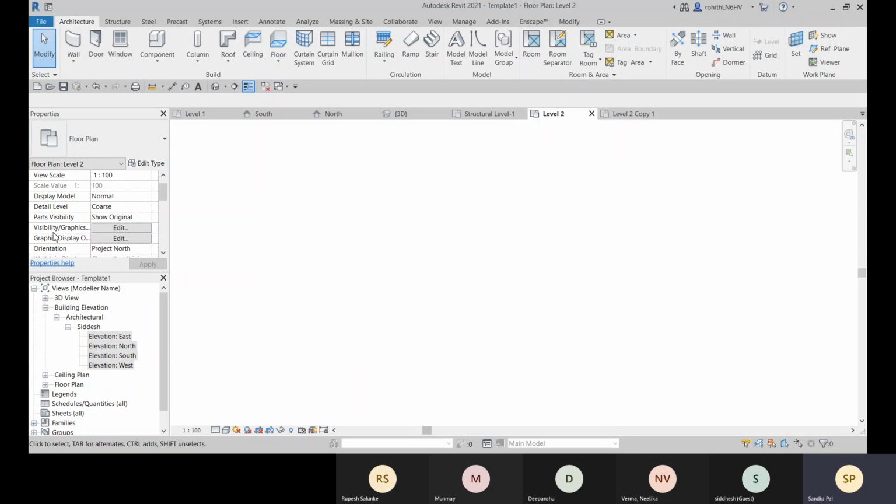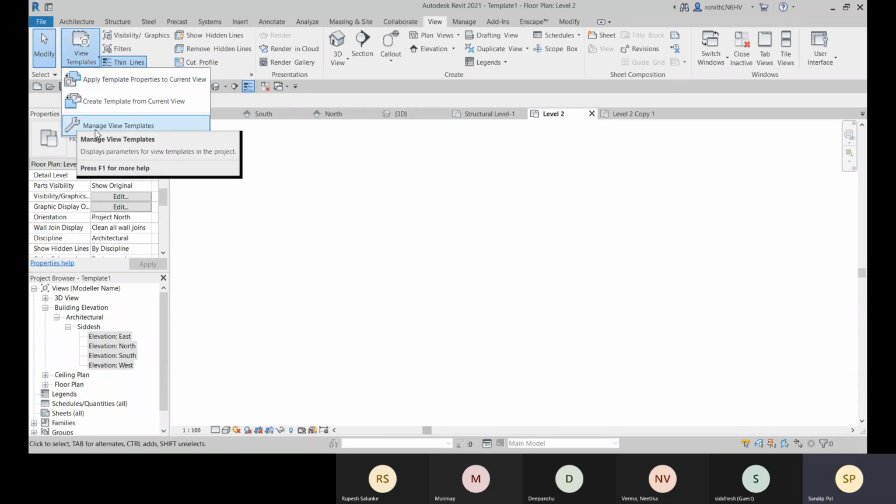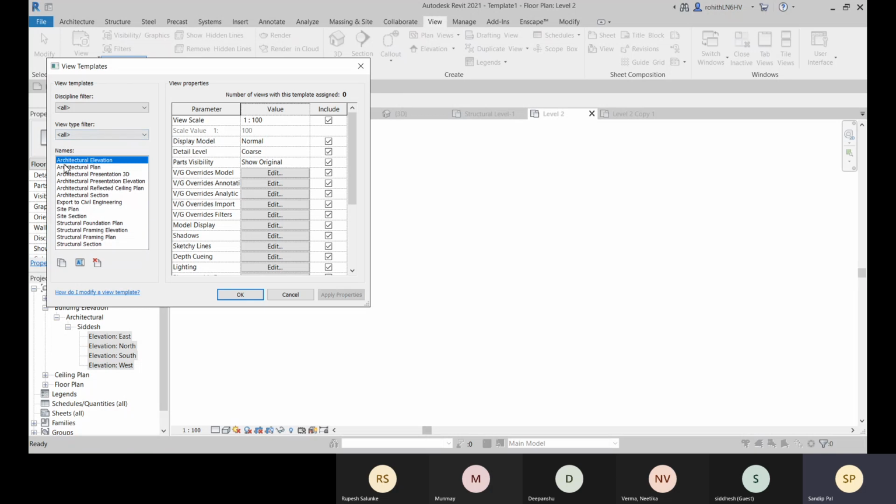Okay, so here you can change everything, and then you can save all these settings. So you can save all these view specific settings as a template file. So for that, go to this view, and here you have this view template. Now let me go for this manage view template window, and this is the view template window, and here all these view templates are managed.